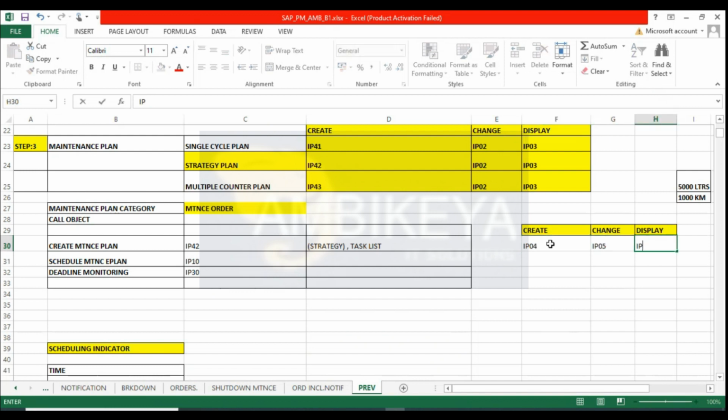IP04, IP05, IP06 have now been created. If you want to change or display any of those things, you can do it. Create maintenance item.